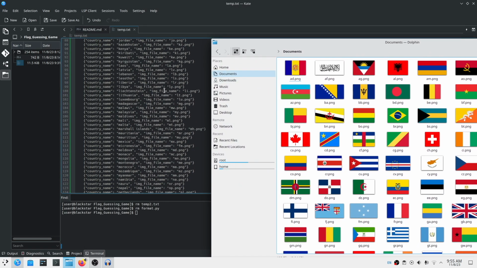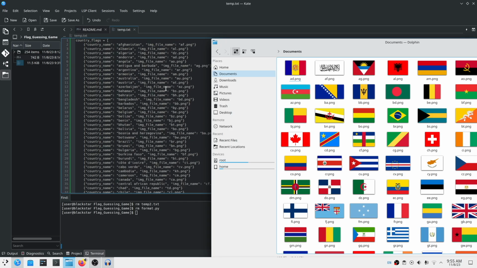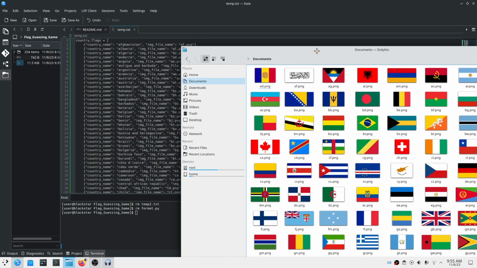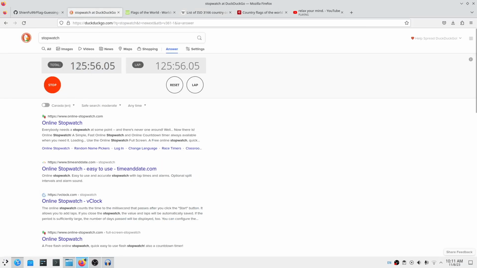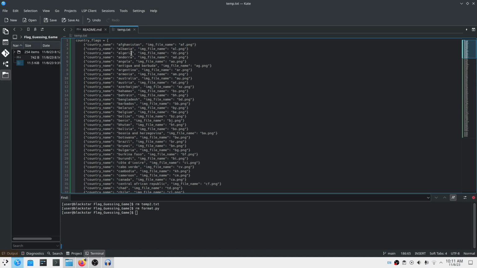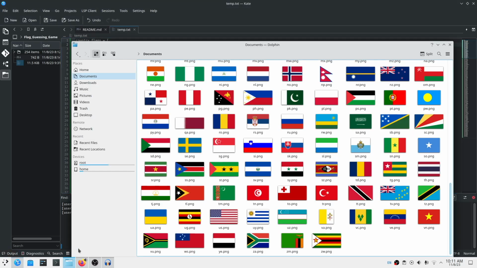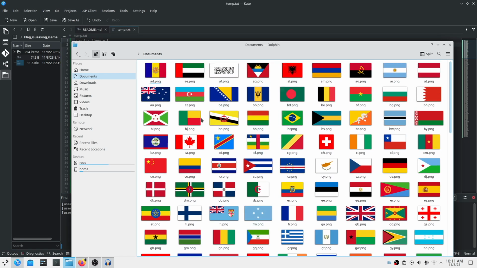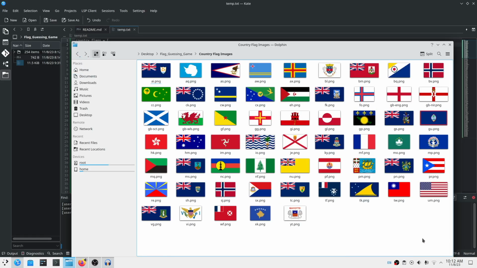I'm gonna rip my hair out and go bald. But we can quickly affirm which ones we have and which ones we're missing. So let's go through this very quickly. Over 2 hours in, I have finally created a dictionary that contains all of the country names, all of the image file names, and I have validated which image files I'm going to be using. So all of these ones are scraps.